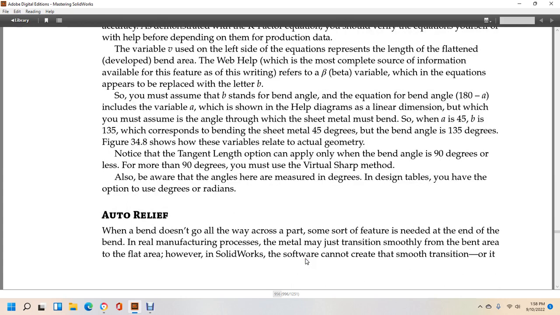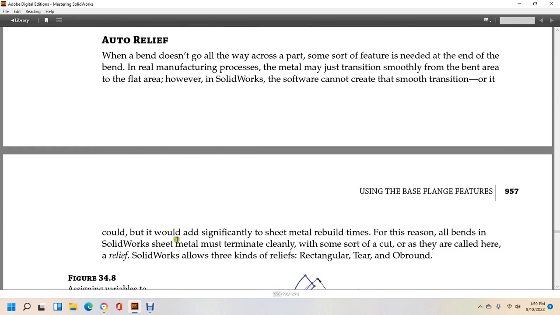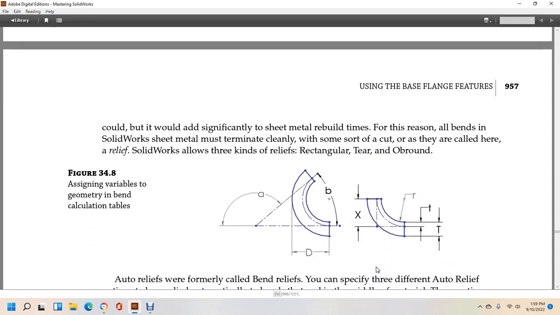Alright, auto relief. When a bend does not go all the way across the part, some sort of feature is needed at the end of the bend. In a real manufactured part, the metal must transition smoothly from the bend area to the flat area. SolidWorks software cannot create a smooth transition, or it could, but it would cause significant sheet metal rebuild times. For this reason, all bends in SolidWorks sheet metal must terminate cleanly with some sort of cut, as if they called out for a relief. SolidWorks has three kinds of relief: rectangular, tear, and obround.